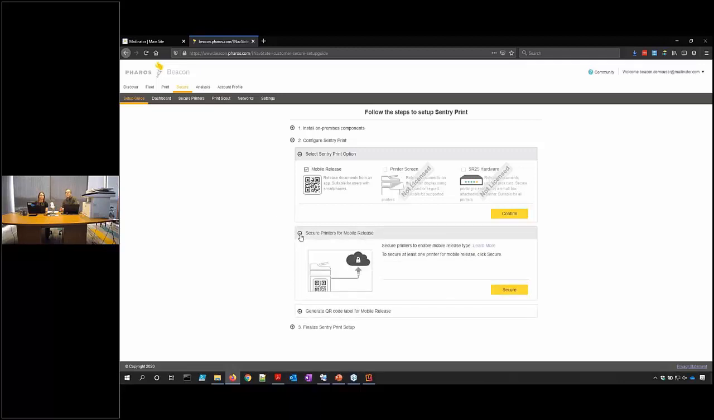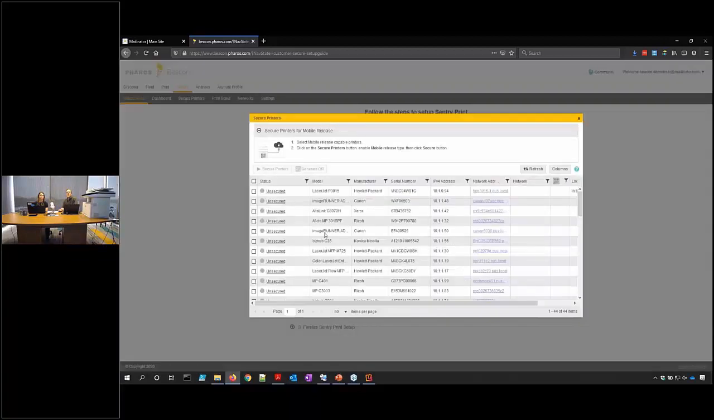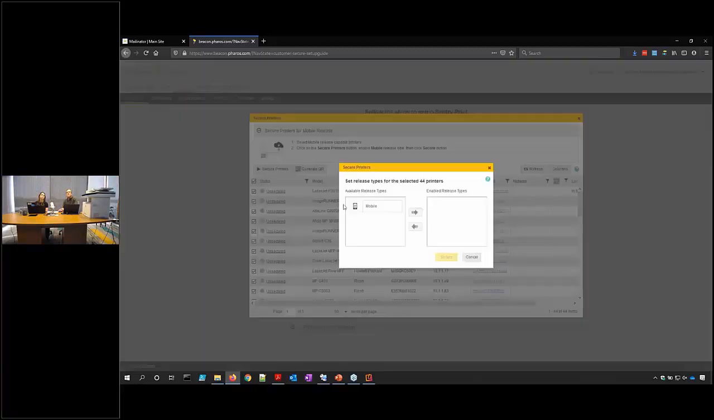The next step in the process is to secure the printers. And to secure the printers, I'm just simply going to select all the printers in the list, then click the Secure Printers button. And you'll see there's one available option, which is mobile. And I'm just going to move it from the available column to the enabled column.